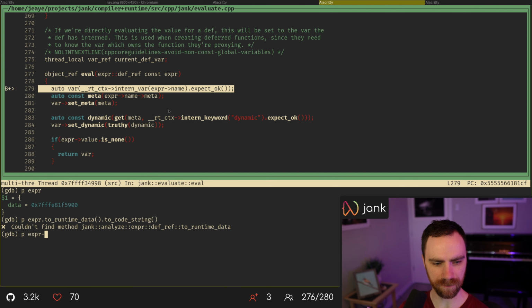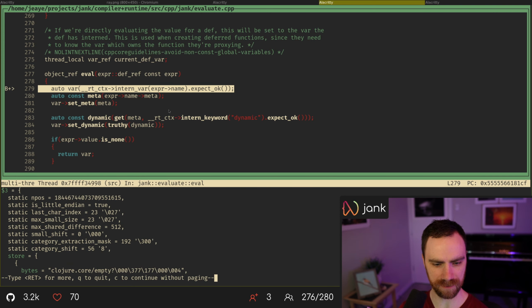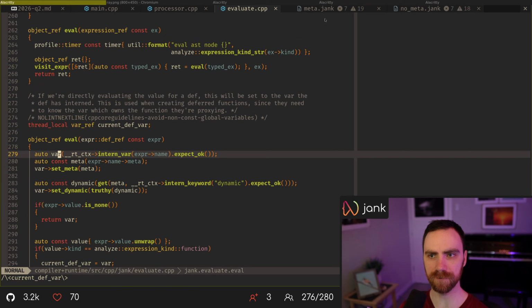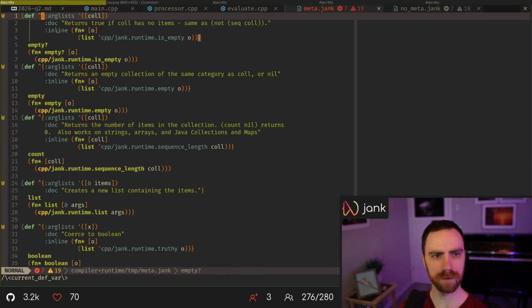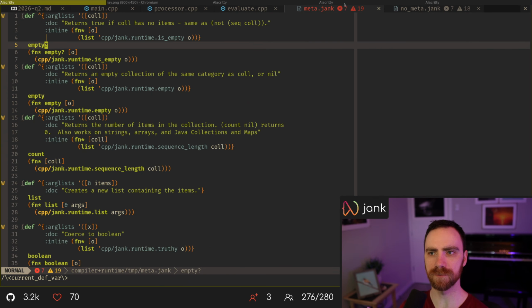So instead, can we just check expr name? Yes. Can we actually get a string version of this? Yes. And so we can see here that this is clojure.core/empty?. And that should be our first one that we're going to work on. Yeah, empty?. So here we go.